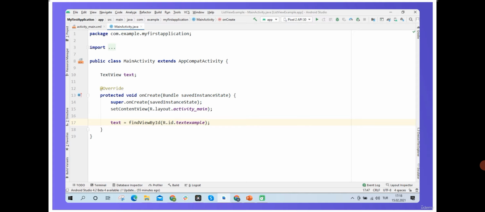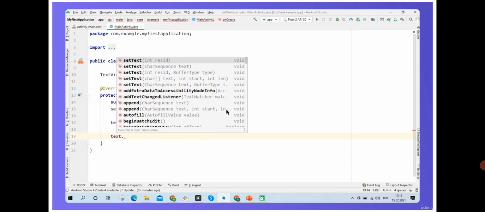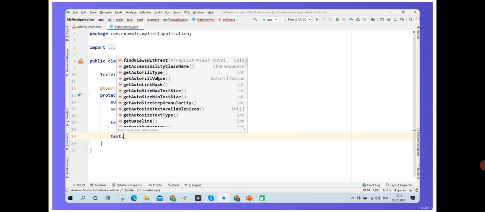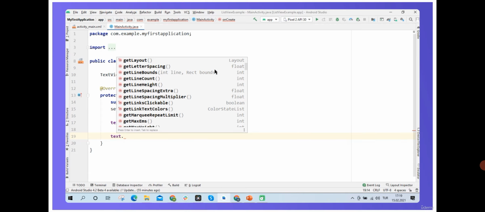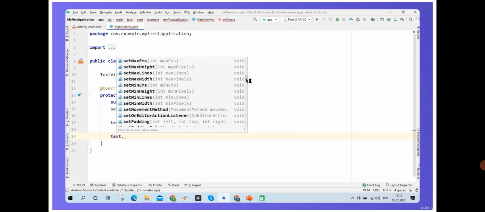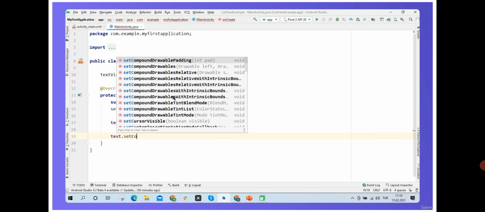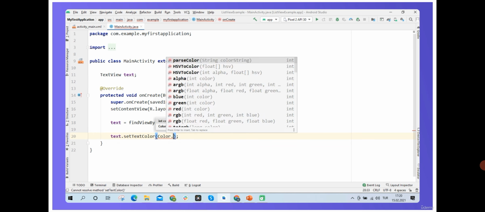Now I can do all of the operations that I've done on the XML side here, but how will I do this? I'll just write text here, and I will add point here. Then after the point, I can see all of the operations automatically. And I can set a new text from here. So there are plenty of operations here that I can choose from. For example, I can choose set text color. So I'll choose a color, writing color dot black.